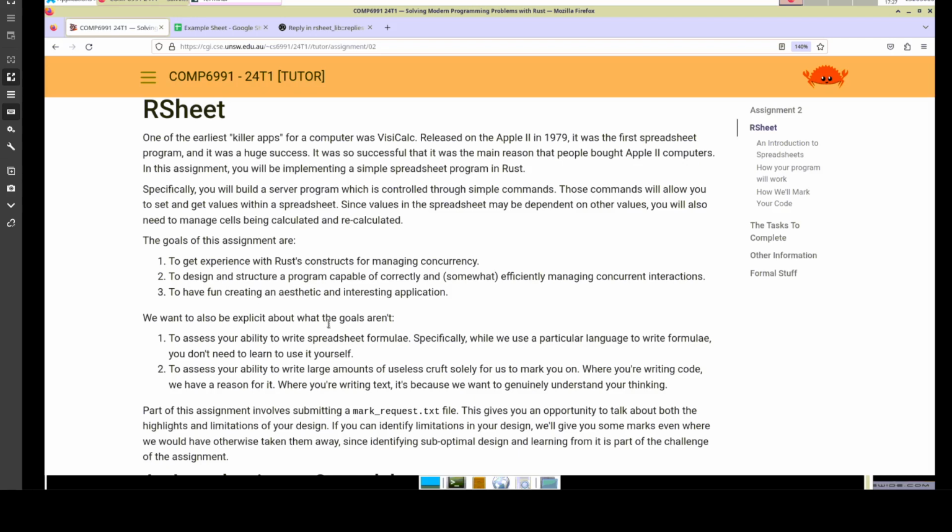Two things which we aren't trying to do. Number one is to assess your ability to write spreadsheet formulas. We've given you a bunch of examples of the formulas you'll be using. There shouldn't be much difficulty around using them as well. The language is pretty simple.